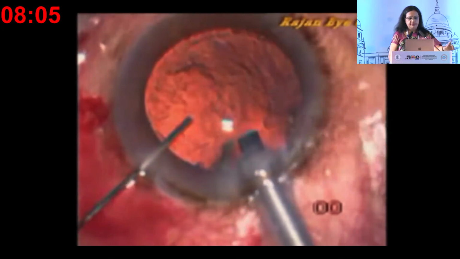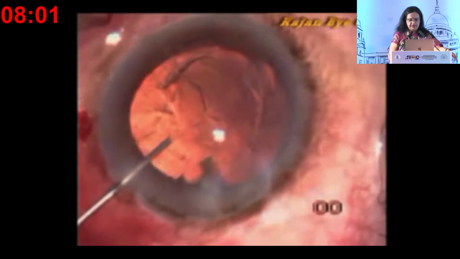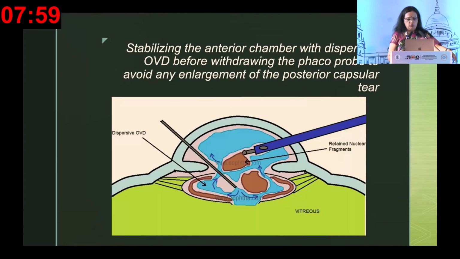So don't immediately pull out your irrigation. Make sure the anterior chamber is deep and insert an OVD. This is a diagrammatic representation showing how you can insert an OVD even in the presence of nucleus bits. Try to go and plug the hole so that the nucleus bit floats up, and Dr. Minu showed such lovely examples of how you can convert even after a PCR.